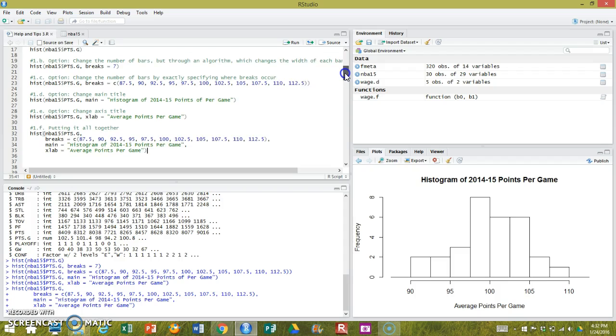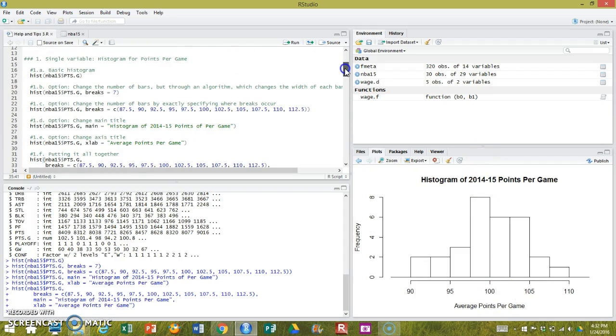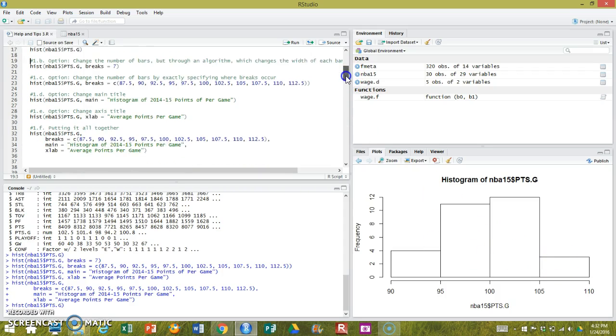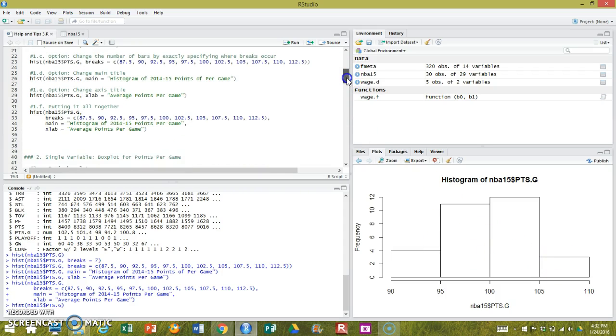Again, I'm not going to require that you do custom titles or labels or even custom breaks. If you can do what I'm going to ask you to do with, say, this kind of histogram, then that's great. Then that's fine. I'll leave that up to you.